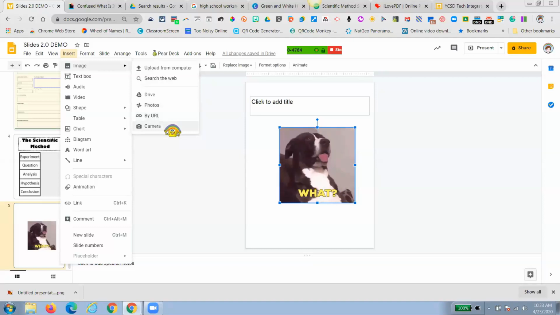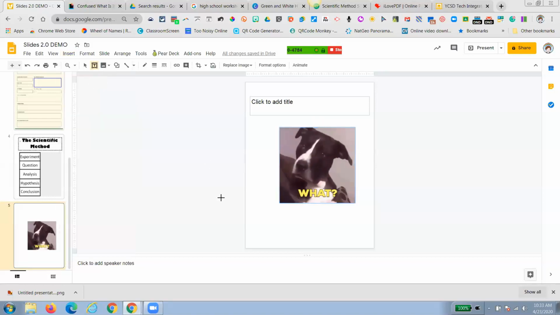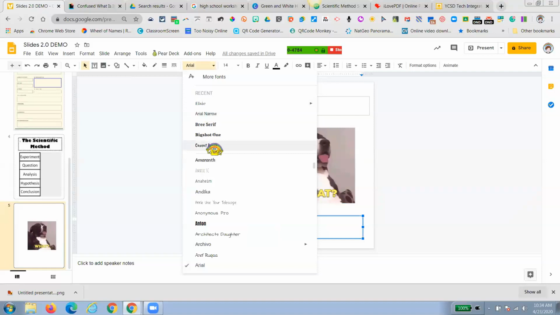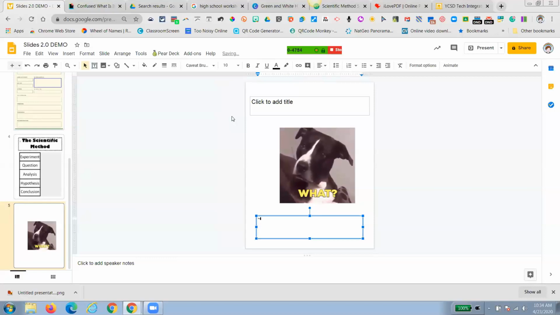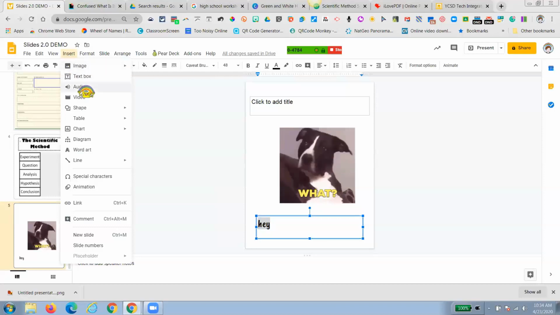If you want to do a selfie session, you can use your camera. I know that Tiffany said that on the Chromebooks, the kids don't have the cameras open all the time, so just keep that in mind. Inserting a text box, you can do that wherever. And again, you can change your font and your font size, et cetera. Any questions about any of that so far? Nothing so far. Okay, cool.